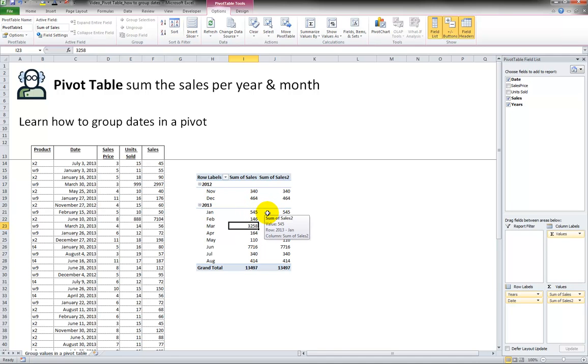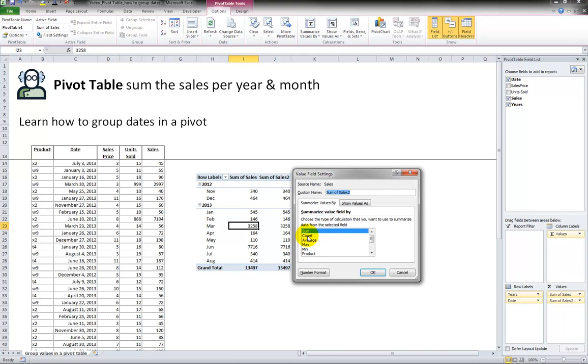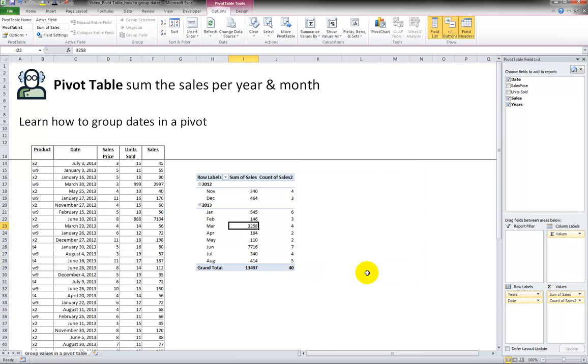Excel will default to a sum every single time if all the values in here are numbers and there are no blanks. So let's change this, and it gives it a number 2 because it doesn't want to have the same exact name. So now I'm going to click the little drop down, click Value Field Settings, select Count, press OK, and look what it did. Now it's counting them.